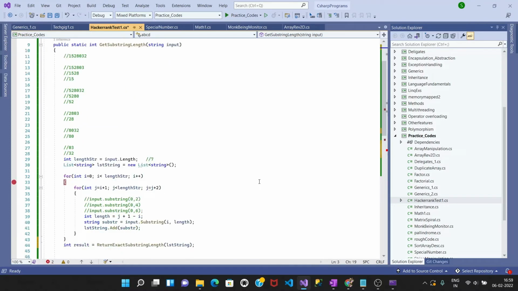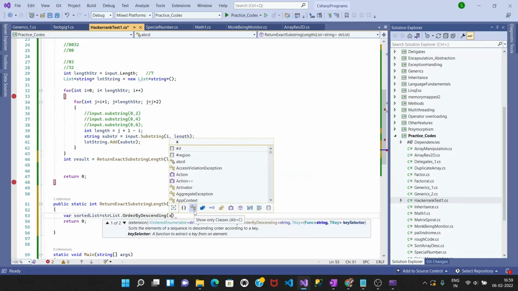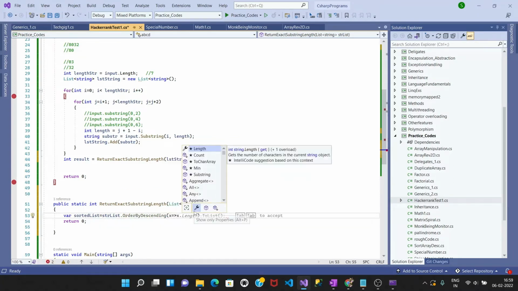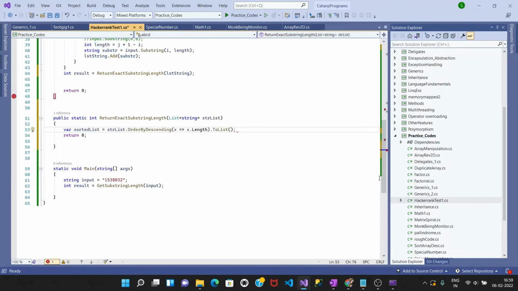Okay, now we can do this. So str list dot OrderByDescending, and then you can write x goes to x dot Length, and then you can make it dot ToList. Okay, so let's quickly see if it is actually returning the list in sorted order.